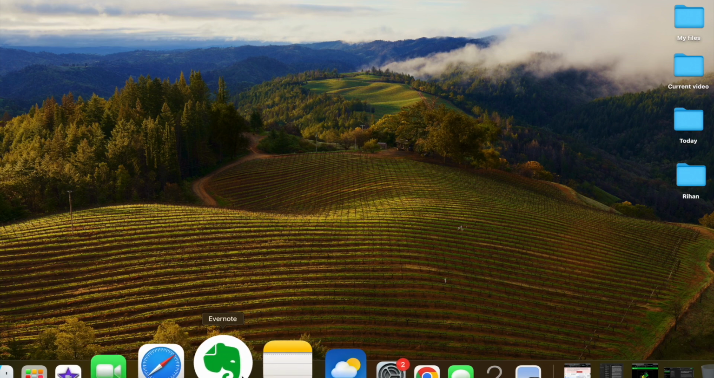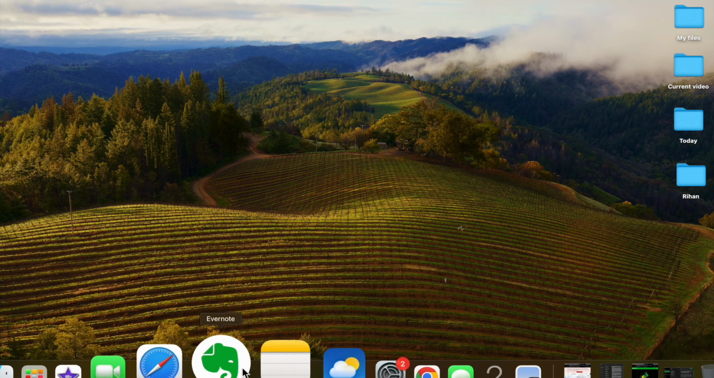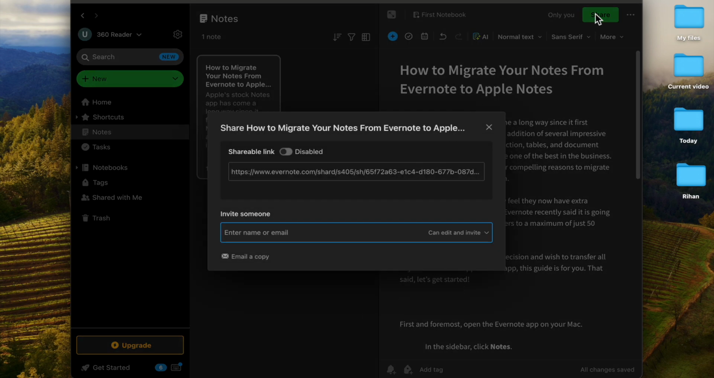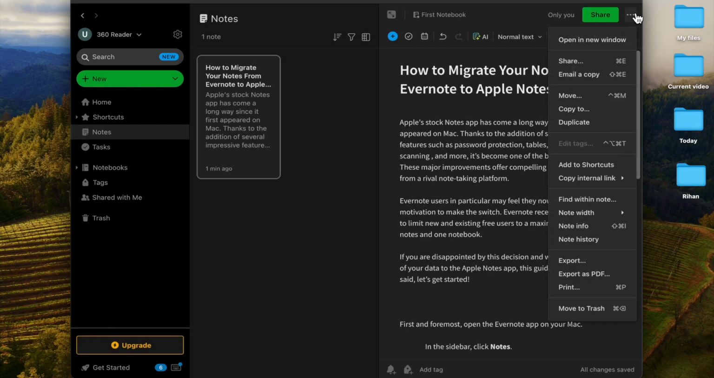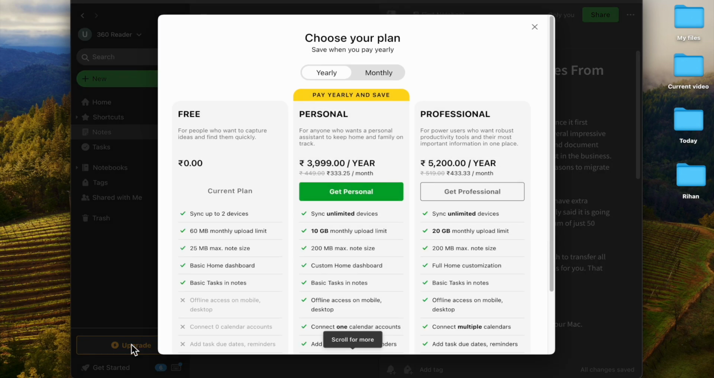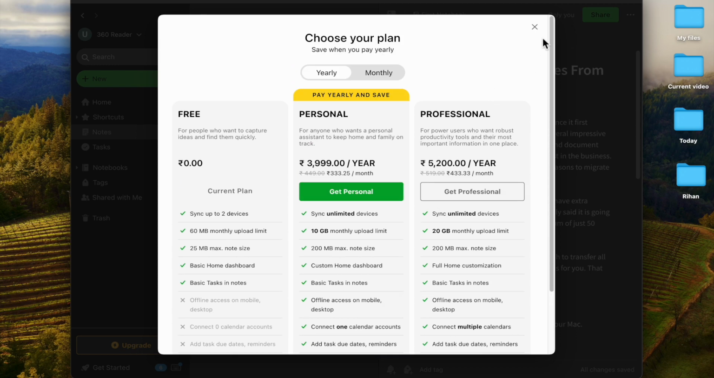It's time to learn how to migrate your notes from Evernote to Apple Notes. Apple's stock Notes app has come a long way since it first appeared on Mac, thanks to the addition of several impressive features such as password protection, tables, document scanning, and more. It's become one of the best in the business. These major improvements offer compelling reasons to migrate from a rival note-taking platform. Evernote users in particular may feel they now have extra motivation to make the switch.